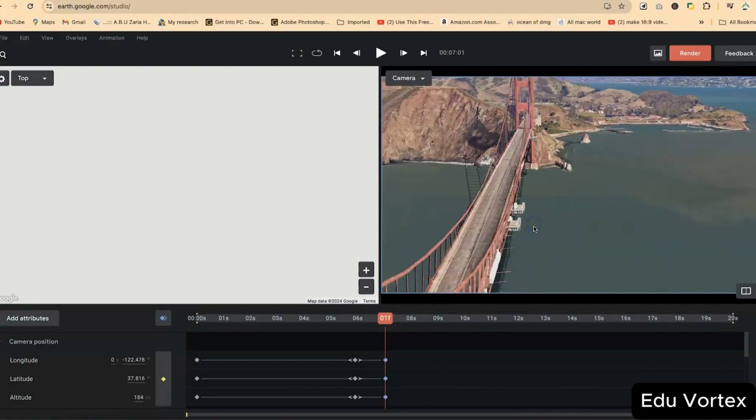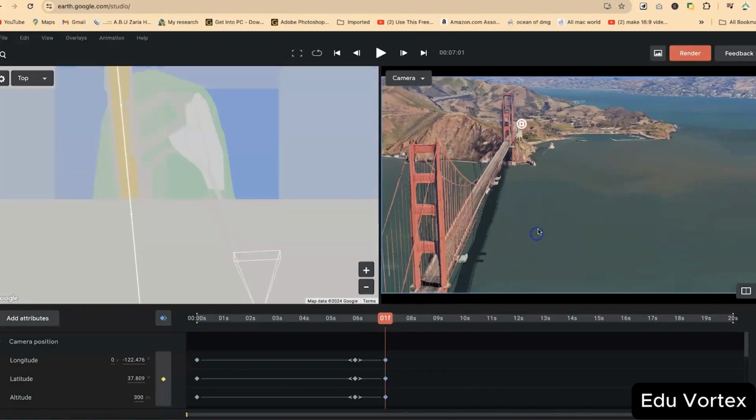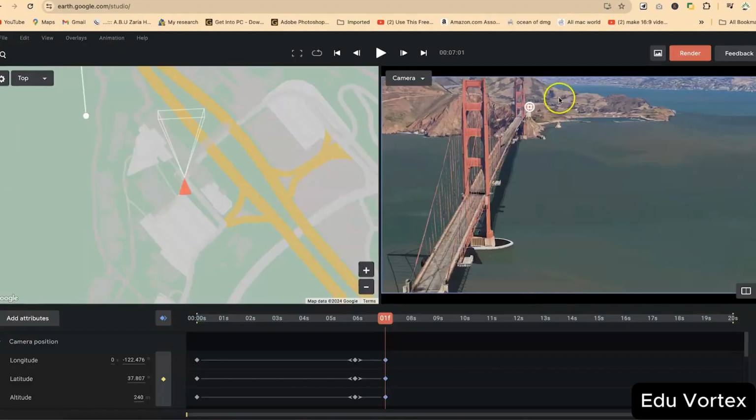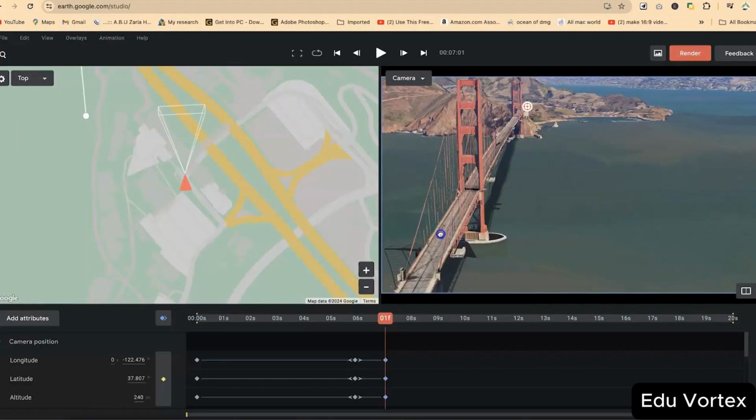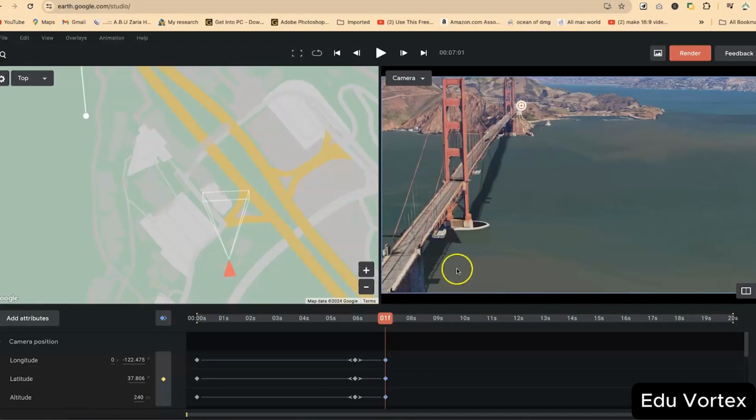All right, something like this. Okay, so I want it to zoom out from the ending point here and then give me a complete view of the side of the bridge, something like this. But then I want it to be in an animated way.